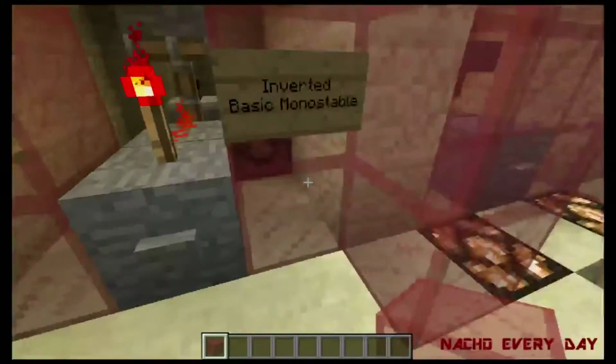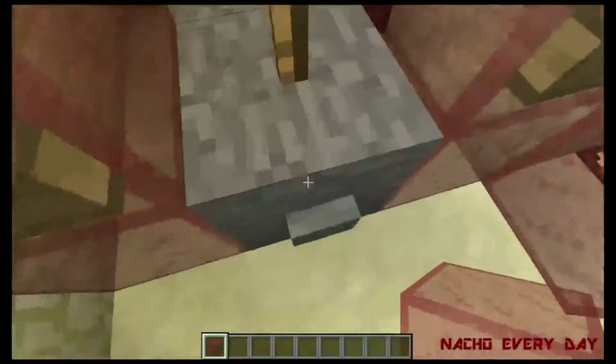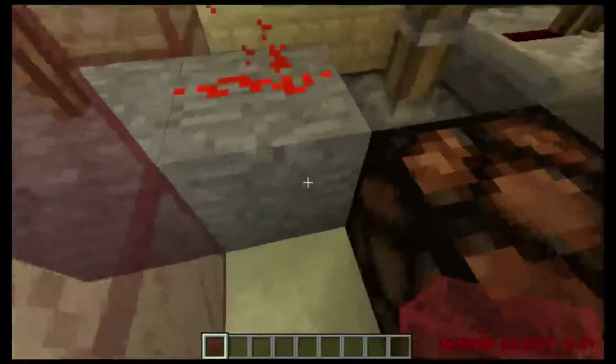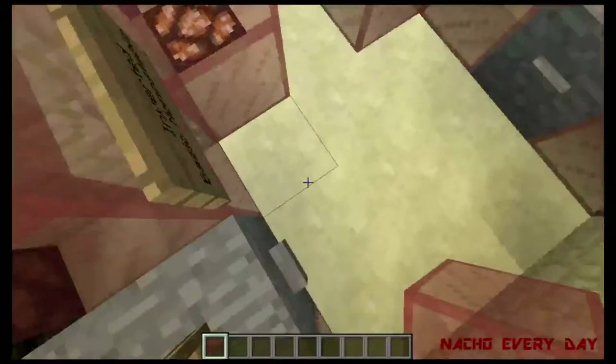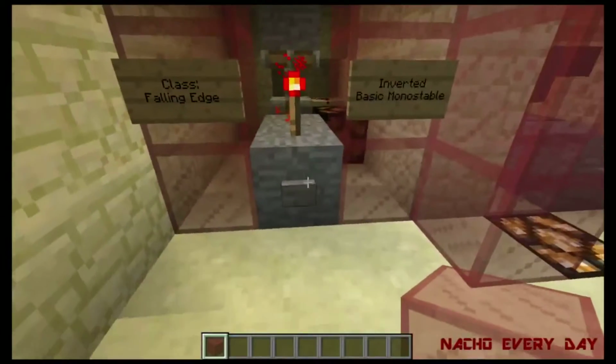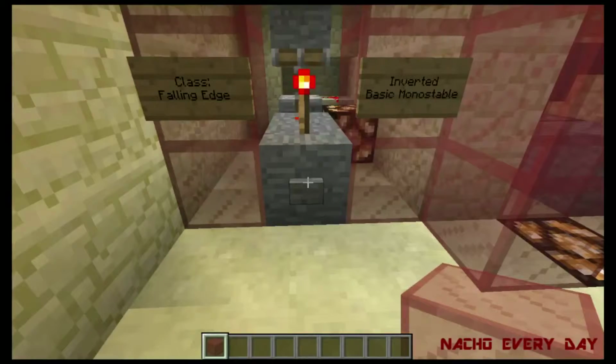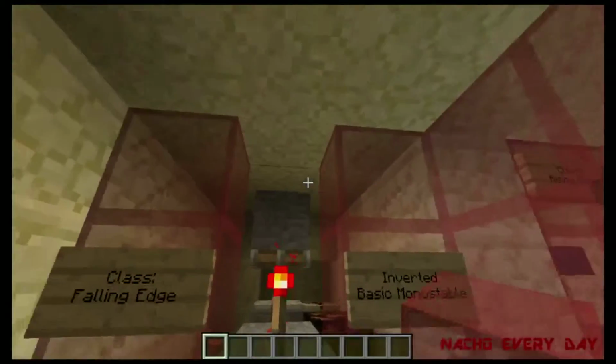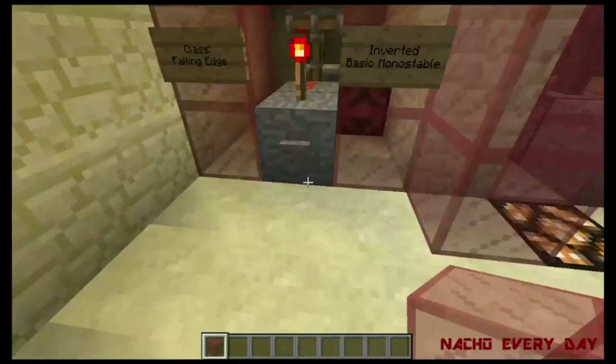This is what's called an inverted basic monostable. It will have a little bit more of a delay to it, as you can see over that redstone lamp there, so you can use a delayed monostable if you want.